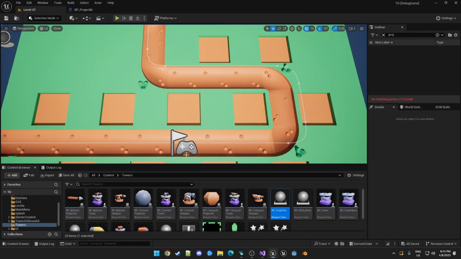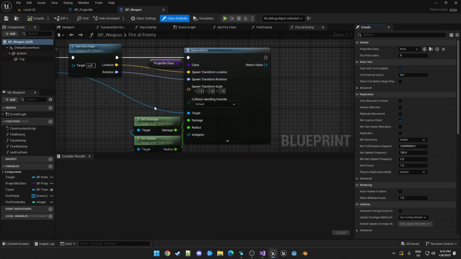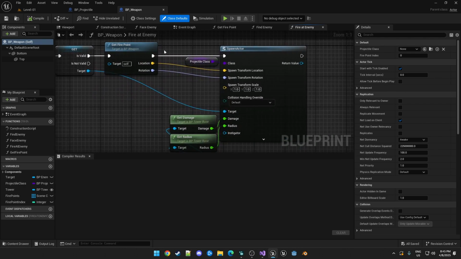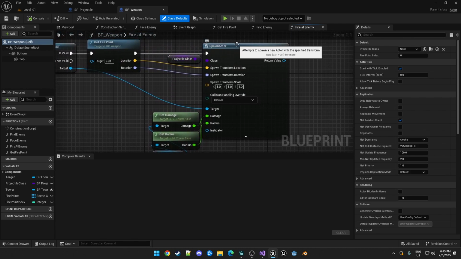And then in our BP weapon, where the projectiles are being spawned, we have, is this it? Fire at enemy function. So in fire at enemy, we're just getting our fire point, and we're calling spawn actor with that projectile class and setting some values. When you're doing it this way, there's a few things that work out very handily. We had set our damage and radius as expose on spawn, which means if we're calling spawn actor, they're available right here. Very convenient, same with target. The second thing is when you set the class on spawn actor, this return value gets updated.